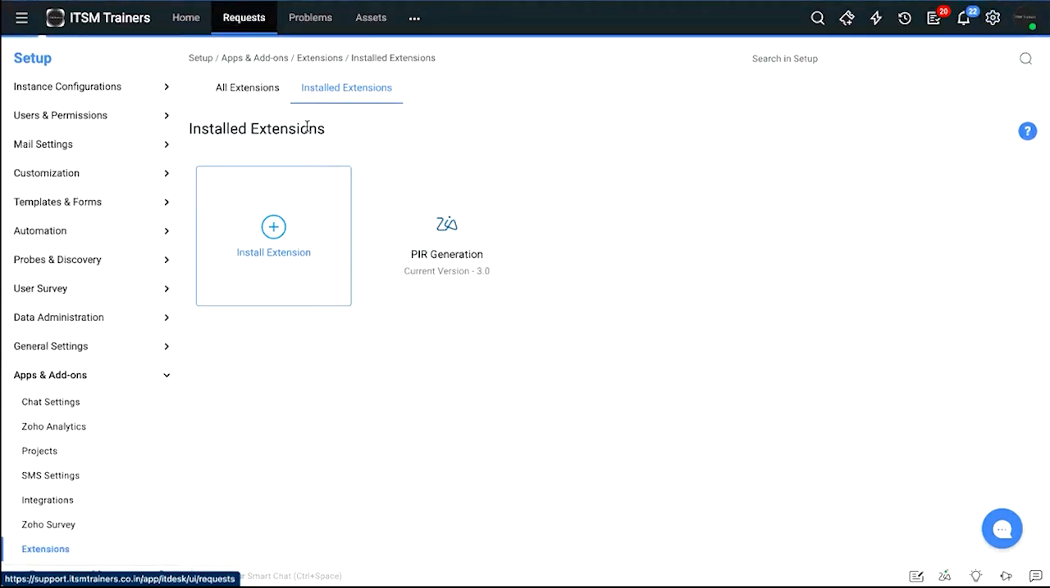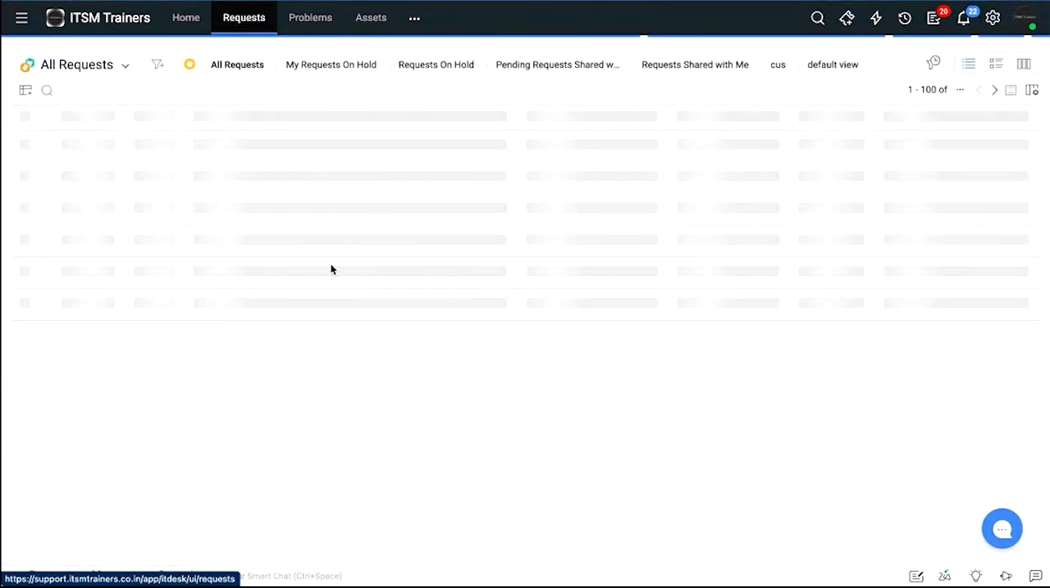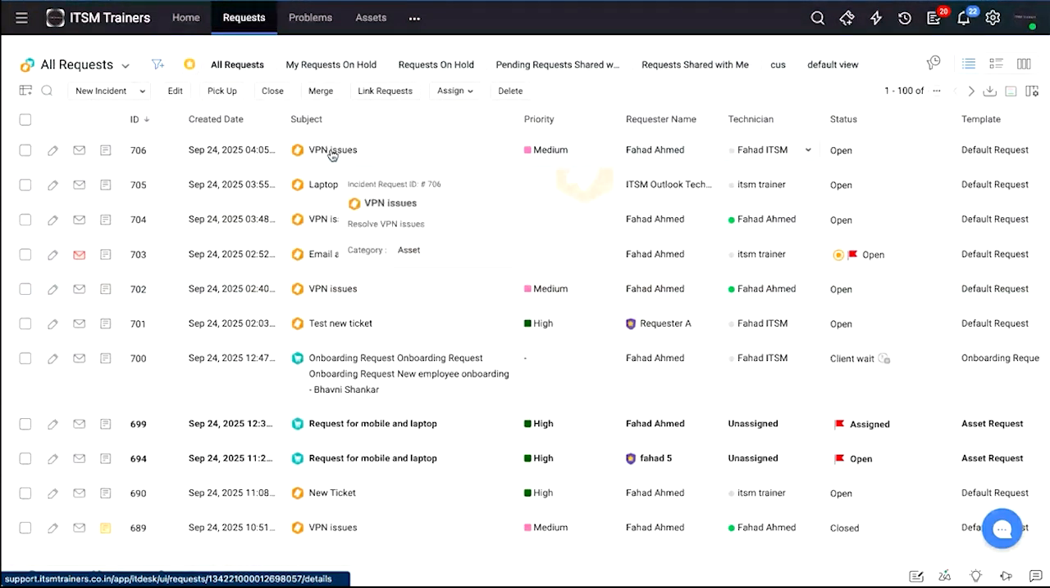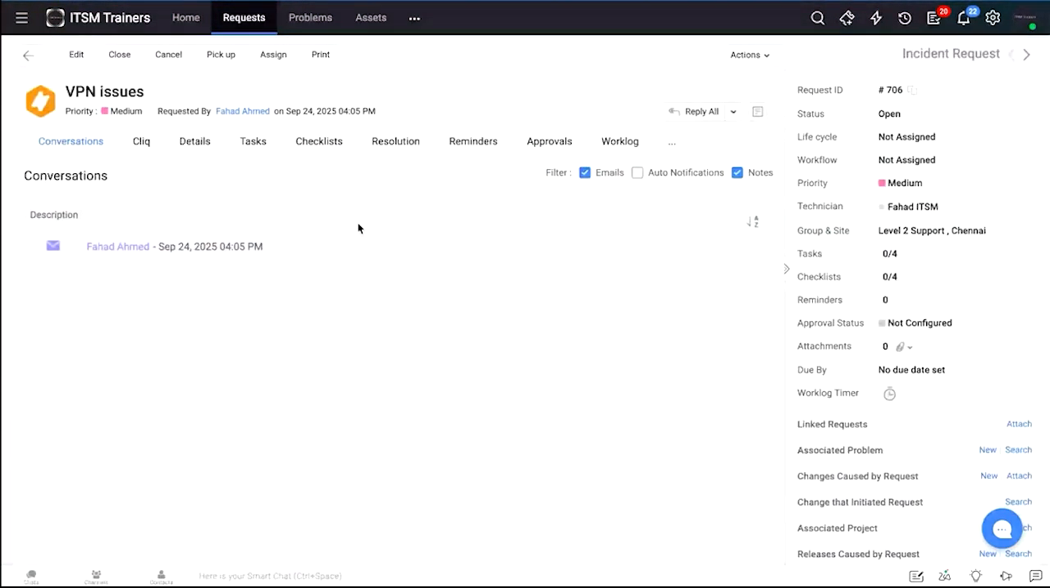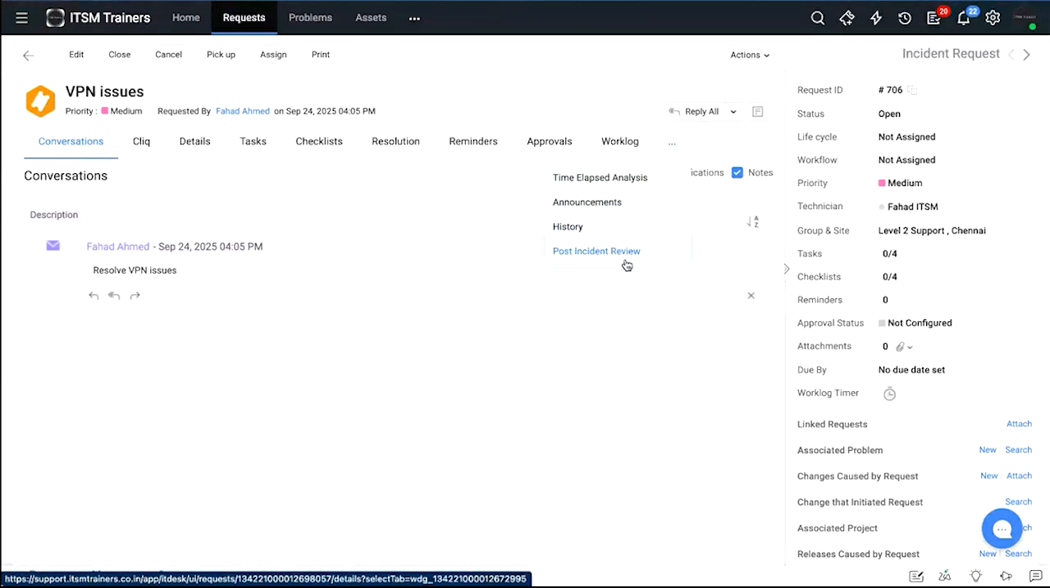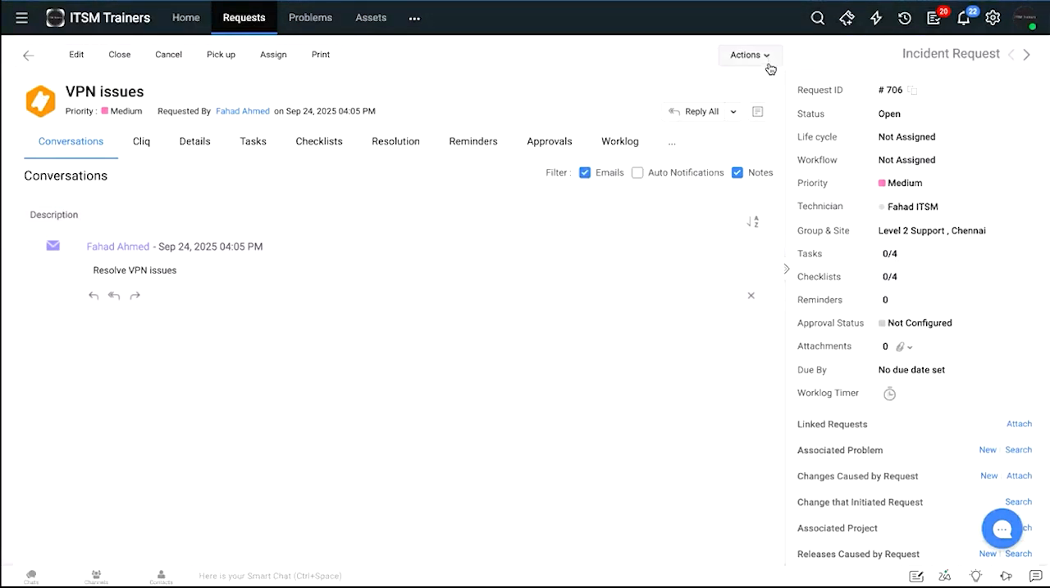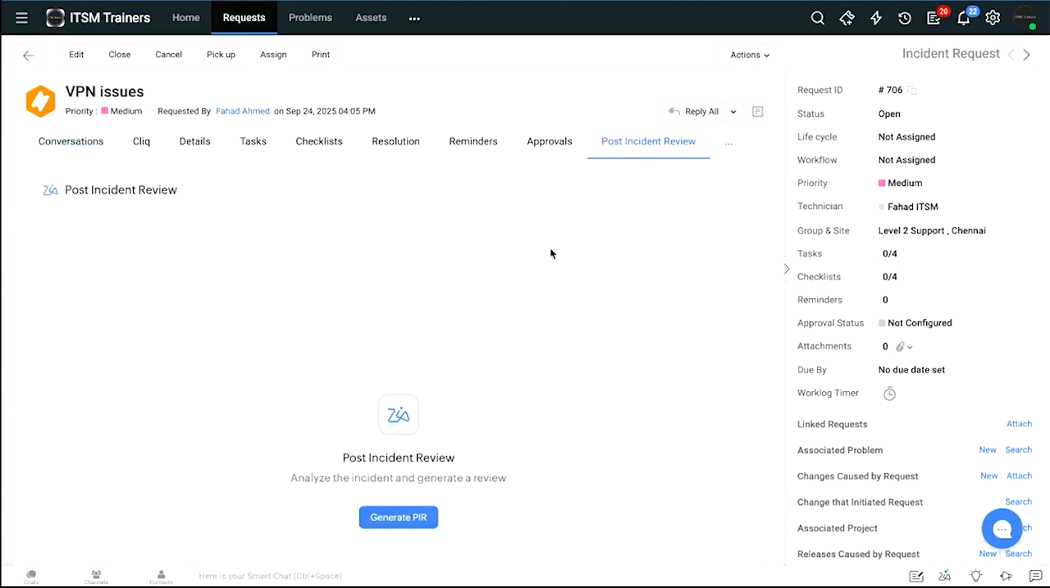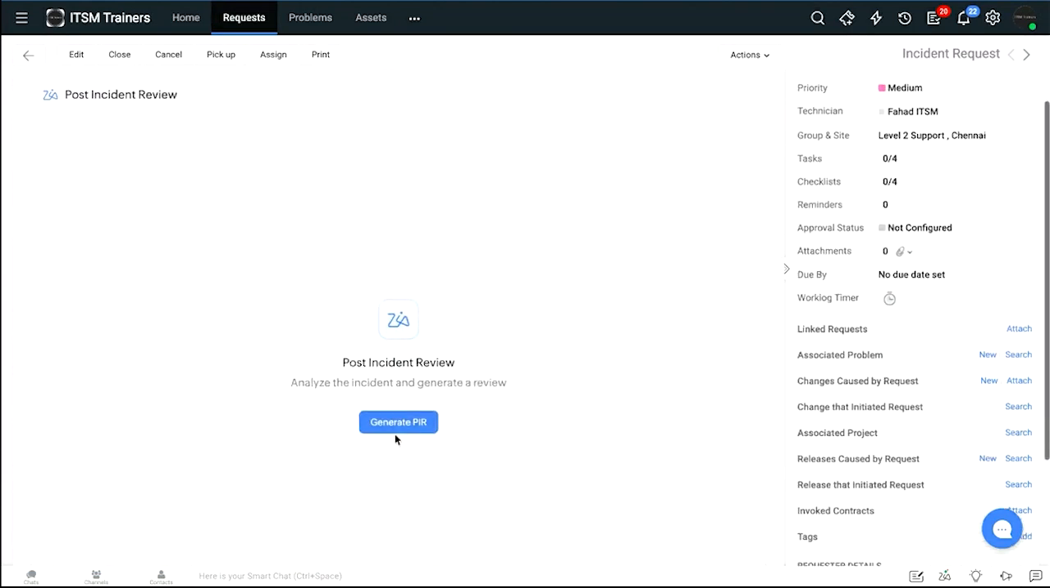Heading over to the request module and jumping into one of the incidents that users have reported to my service desk, I can access the extension from within the ticket workspace, and you can also access extensions as a part of the actions button over here or even as a custom widget on the right hand pane of the ticket workspace. Now I'm going to access the post incident review extension and generate the post incident review.